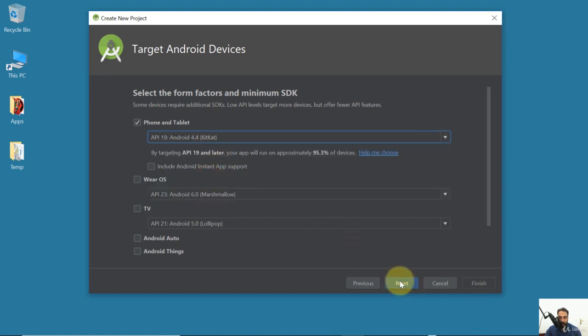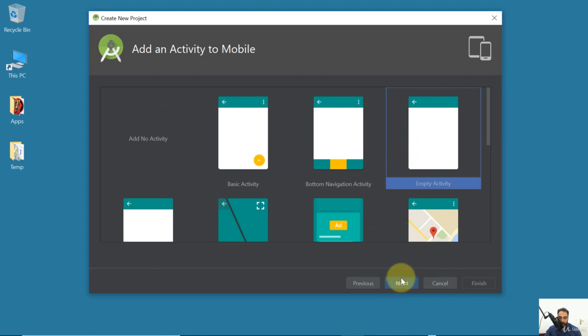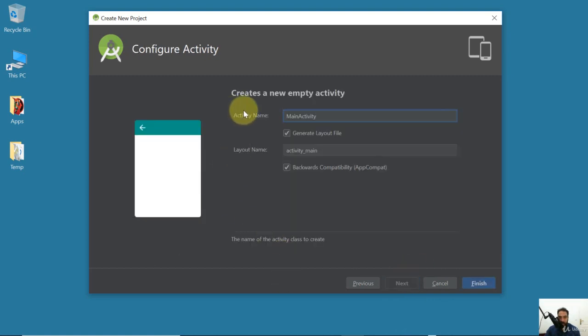And here just click on next, choose empty activity, next. And finally, the activity name is going to be main activity. So we can change this main activity to sign up activity, because the sign up activity is going to be the first activity that we are going to show to the user. So we can just name it as sign up. You can see that the layout name is already changed to activity_sign_up. Make sure that the generate layout file option is checked, and also the backwards compatibility option is also checked.